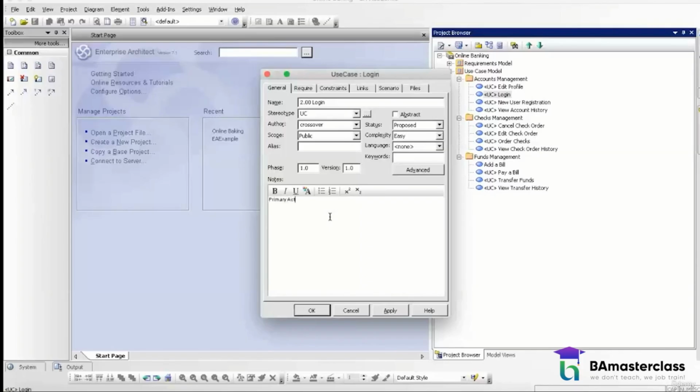So you have primary actor. So in this case, my primary actor is registered online user. My use case story is this use case enables the user to log in and access the account online. So I have my use case name, I have my use case number, I have my primary actor.